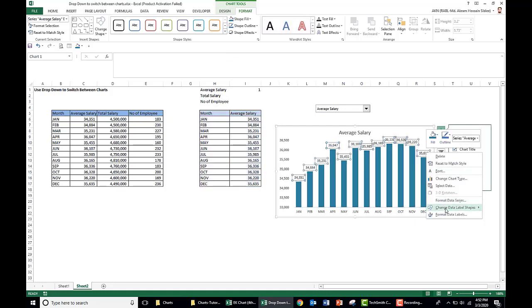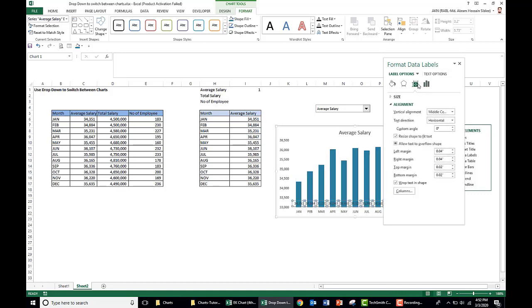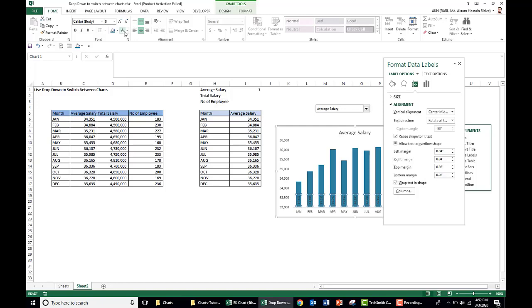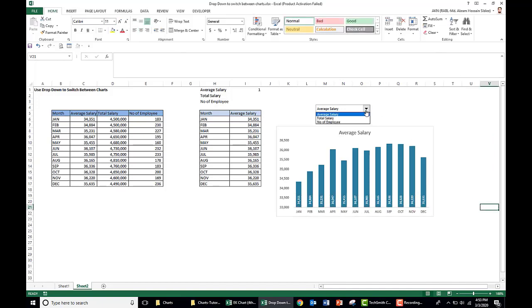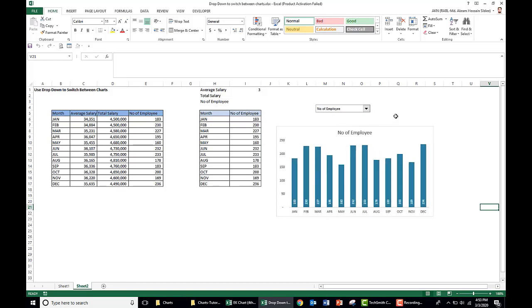Right click on the data label, format data label, take this data label as say inside base, and go to this alignment, take text direction as vertical, and reduce this size and take font as 8 and color as white. And now if we choose the average salary, if we choose the total salary, so this is changed automatically here. So this is our bar chart.